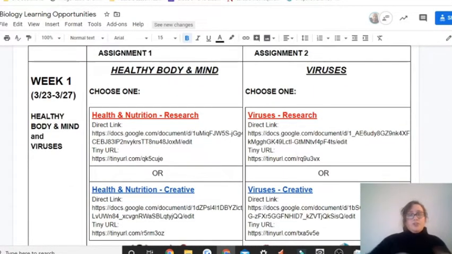So here are the 2 assignments for week 1. You'll see that we've got 2 columns here, assignment 1 and assignment 2, but within those 2 columns we have 2 options. So you can pick either one of these options. The links in red are research options. These are your more standard, you're going to watch a video, you're going to look at an article, or maybe check out some activities or some diagrams, and then you'll have some questions to answer about it.